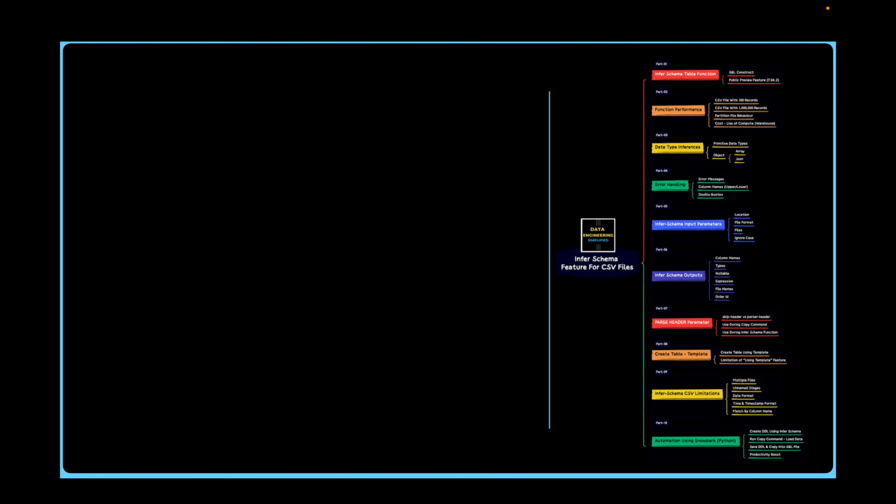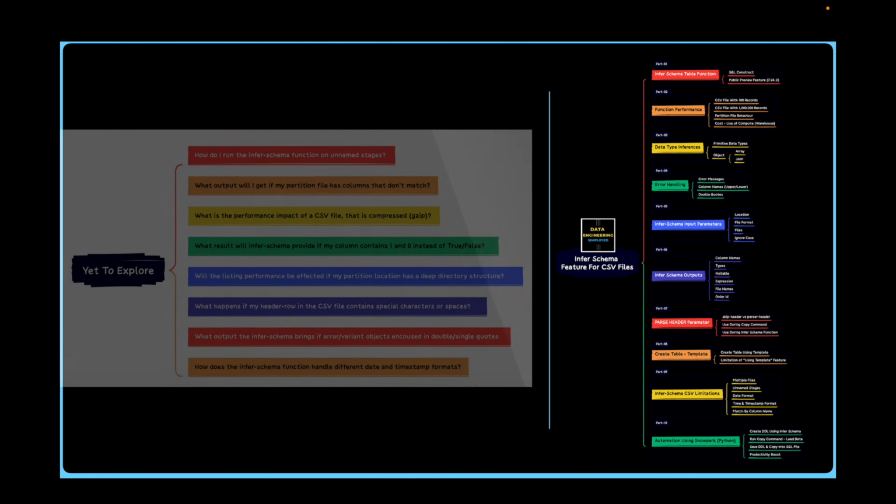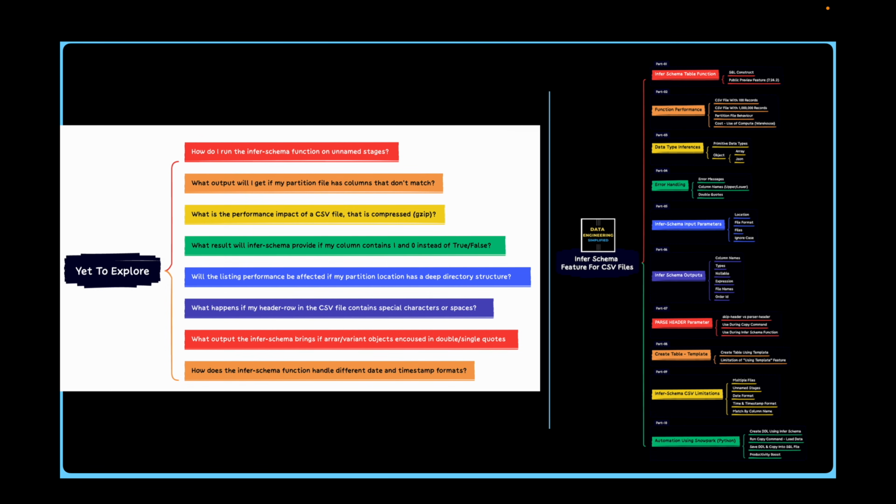In this tutorial that lasted over 60 minutes, we have learned a lot about Infer-Schema for CSV files. There is still much more to explore, and you can find the topics listed here. If you come across any of the yet-to-explore topics in your Snowflake project, feel free to leave a comment. Happy exploring!